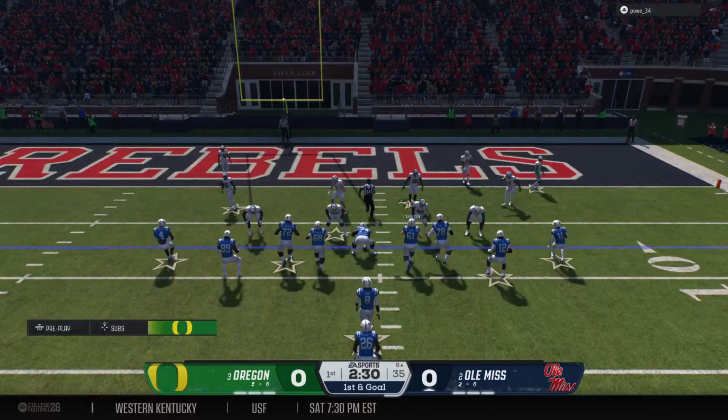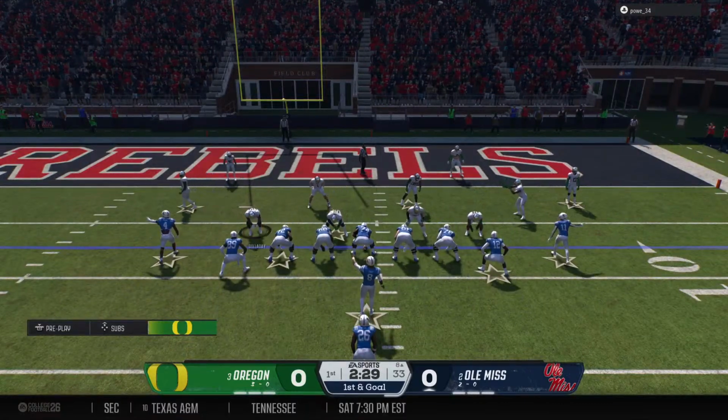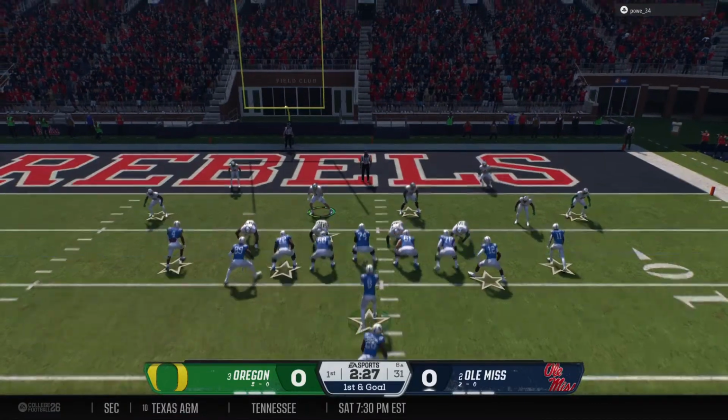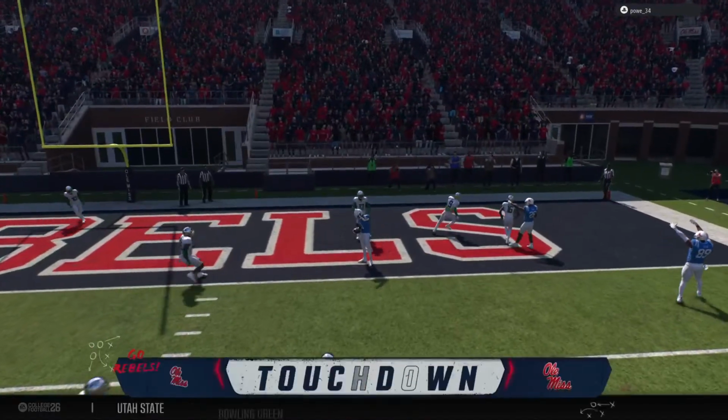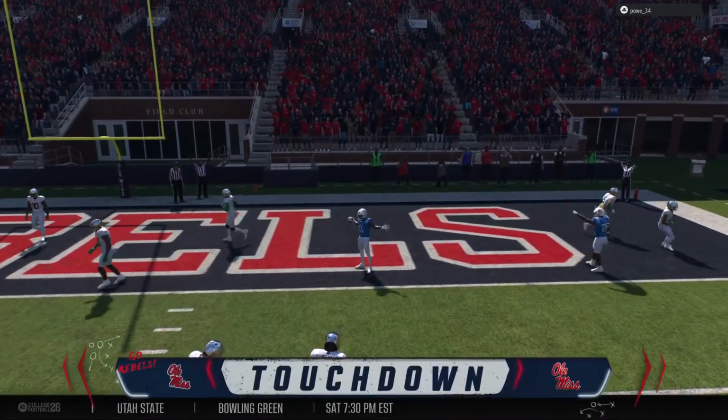Well, the defense sits back in a zone coverage. Good job here by the quarterback, recognizing that soft coverage, and he hits the routine drag route underneath. And it's caught. Touchdown, Ole Miss.